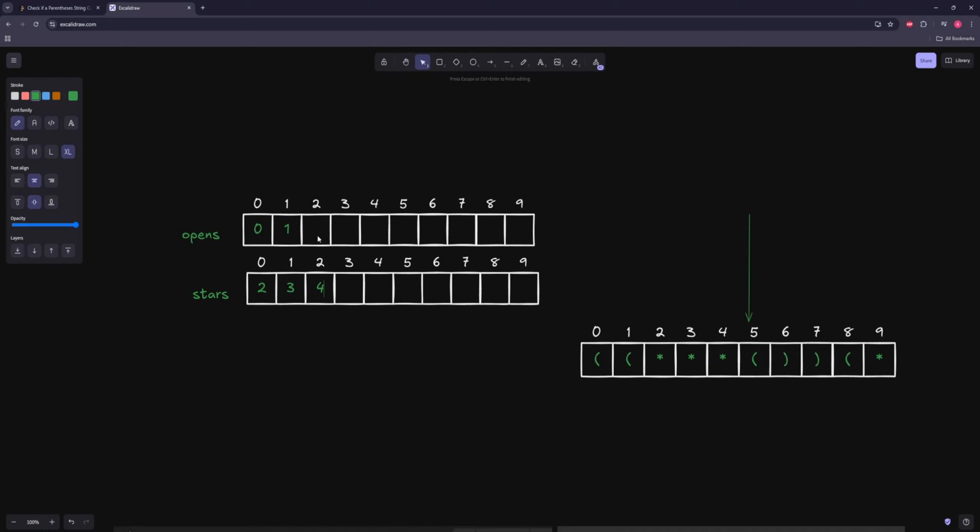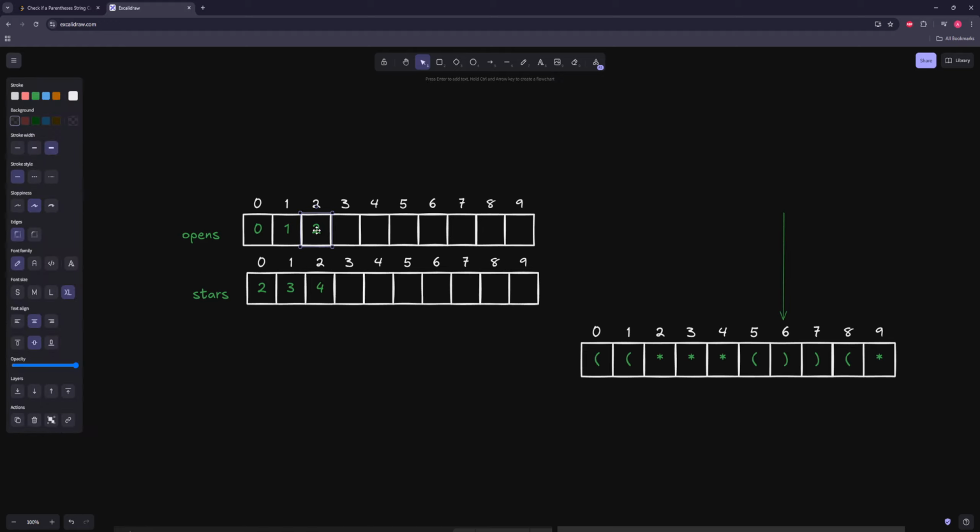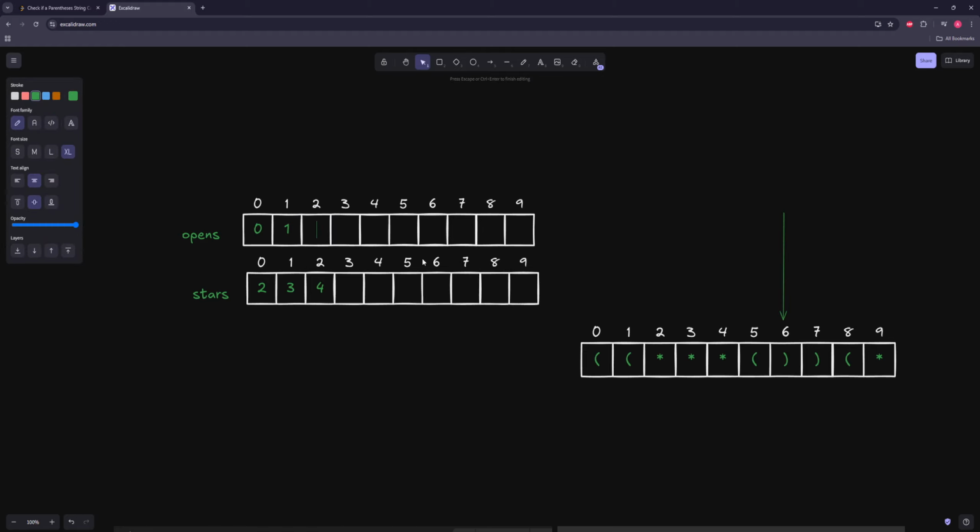Now we have an open paren again, so index 2. And now we have a close. Whenever we have a close, we try to pop off the opens first. We do have an open paren, so this is going to match this. We can even draw that, or cancel it out. These two are going to be a match. Then we have another close, so we try to pop off the opens. We have one, so these two are going to be a match. Then we have an open, so we add that to the opens at index 8. And then we have a star at index 9.